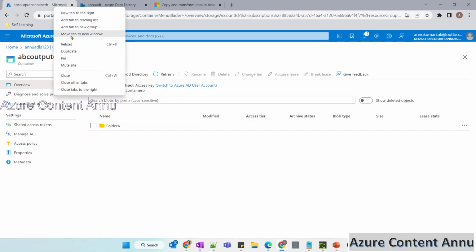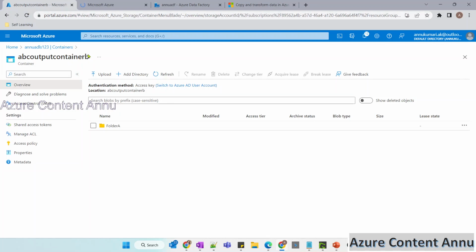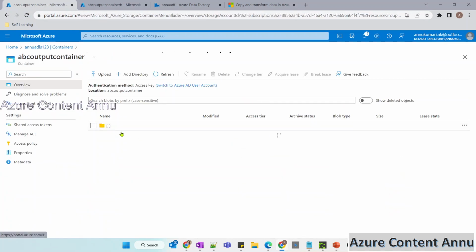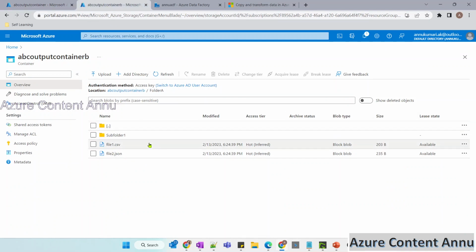Let me duplicate this so that we can compare both the outputs. For this one, let me go to the previous output. And for this, let me go to the latest output. Okay. So you can see in the previous run, we did not get the subfolder, only 2 files were copied. But in this run, we got the subfolder as well. And inside this subfolder, we have 3 files.